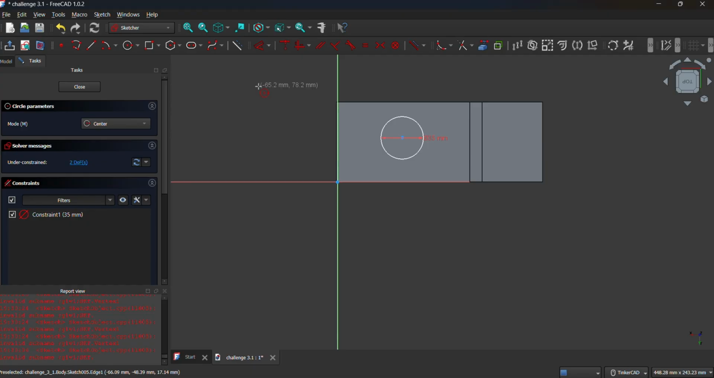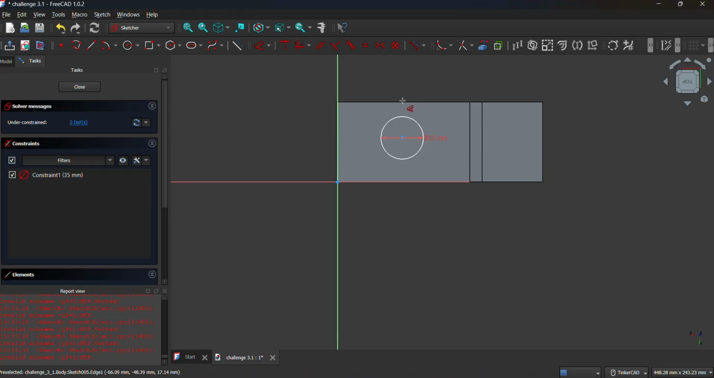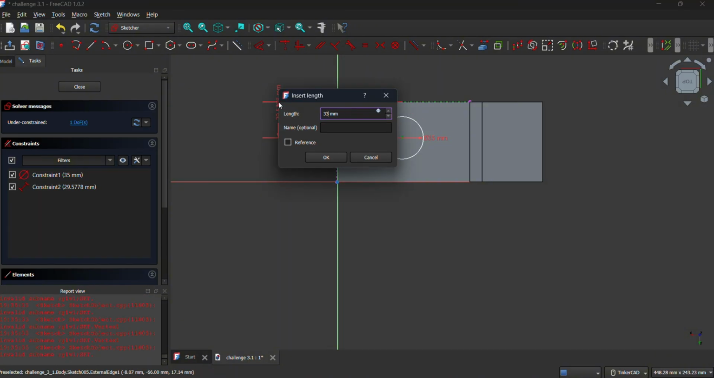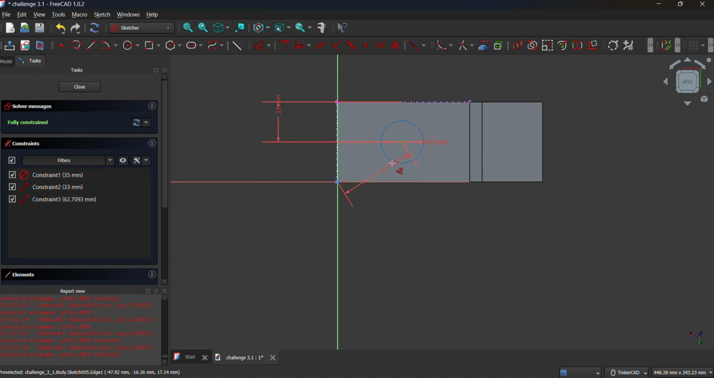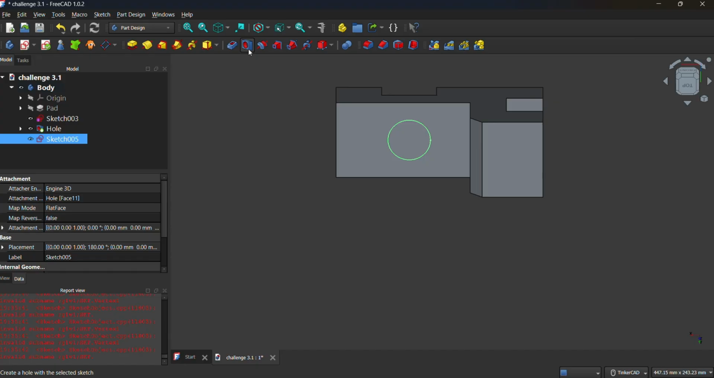So let's go back to this one and check if we can select the edge. Again, we cannot select the edge, so we have to draw an external geometry at both sides. Then we can set the dimension from the center to the edge. The horizontal edge is 33 millimeters, and from the center to the vertical edge, that is 60 millimeters. Now it's green, it's fully constrained. We can close it and then draw a hole.